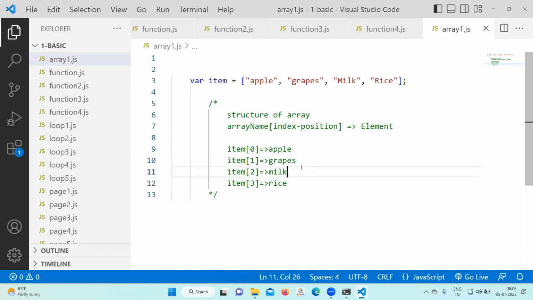Since JavaScript is case sensitive, sir? Case sensitive, like you have written milk with capital M and small m. No, milk, for example, is a value. It can be anything. Whatever value you write here, that will print here. Your value is not case sensitive. Your variable is case sensitive. The variable where we are storing is case sensitive, not the value.